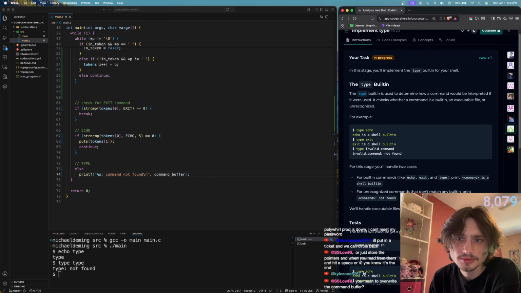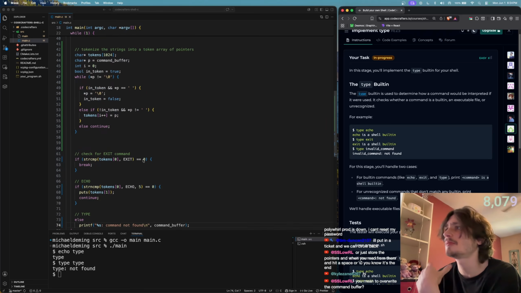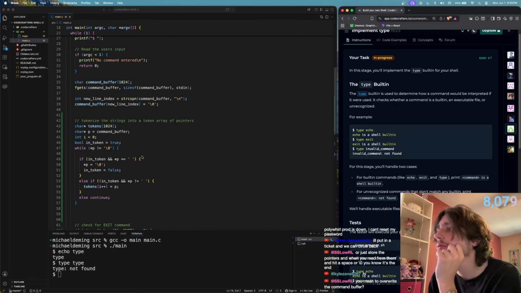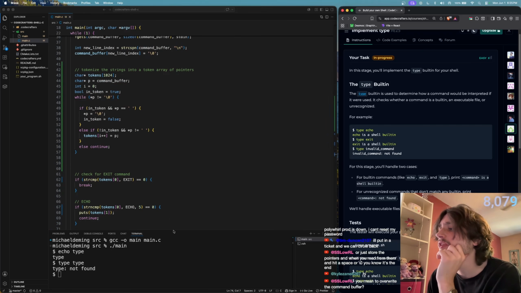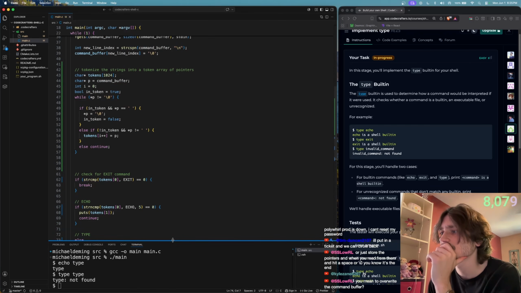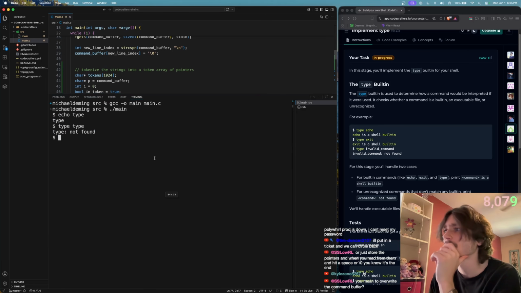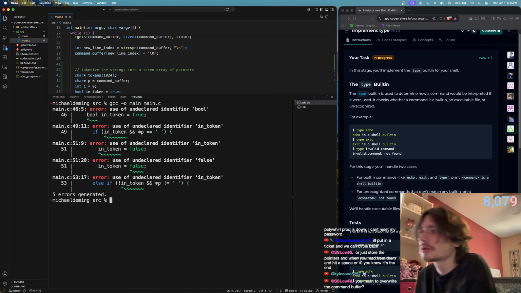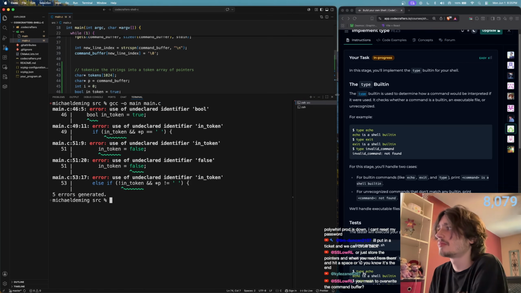Hey Kyle, you mean to overwrite the command buffer? Okay, let me see here. Okay, so let's see. Undeclared identifier bool. Token.